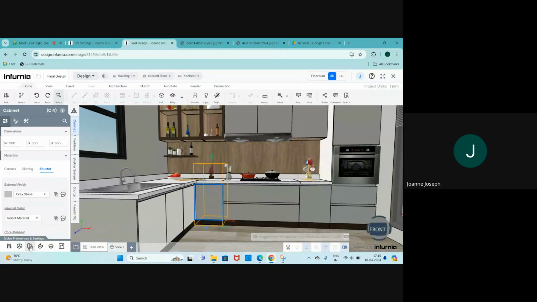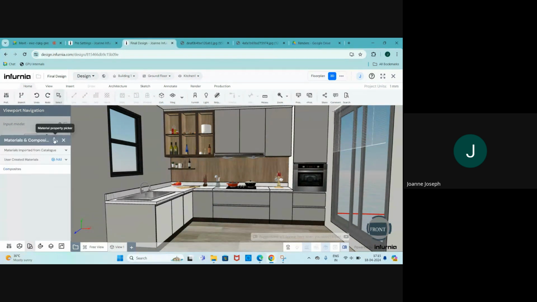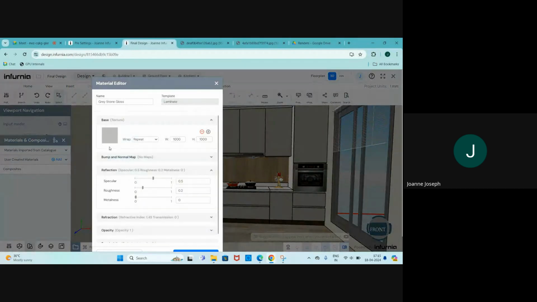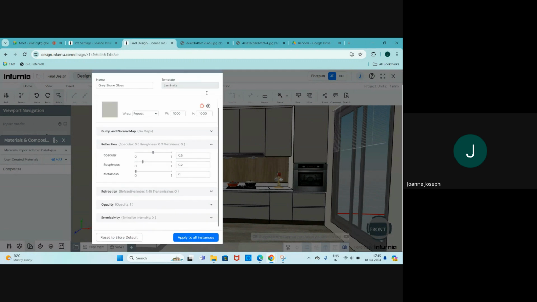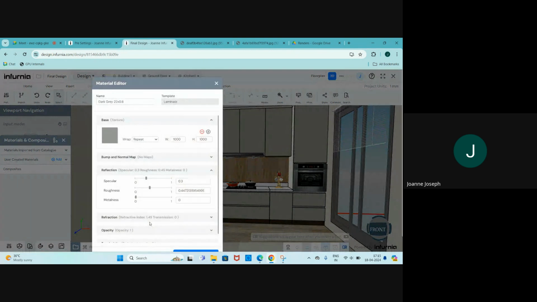When you want to check which material properties you have for each type of material you have used, you need to go to your global preferences settings, select the materials icon here and click on the picker tool. Now you can see the details of this. This is called gray stone. For the laminates, what I'd used is a dark gray.